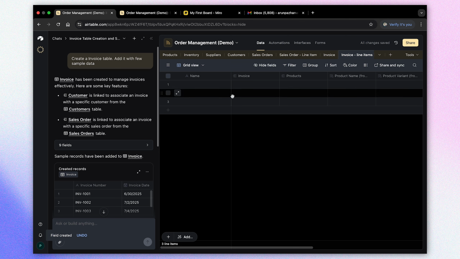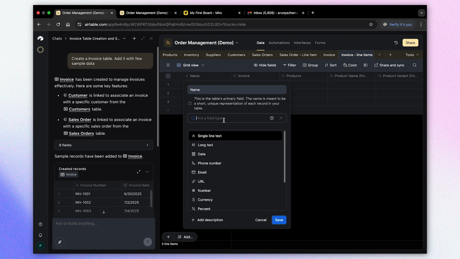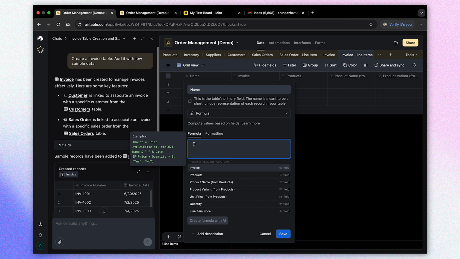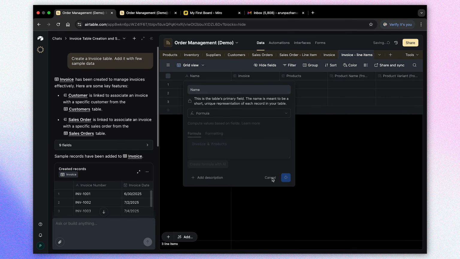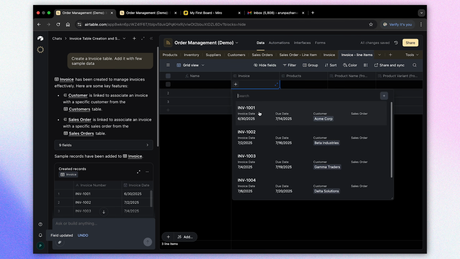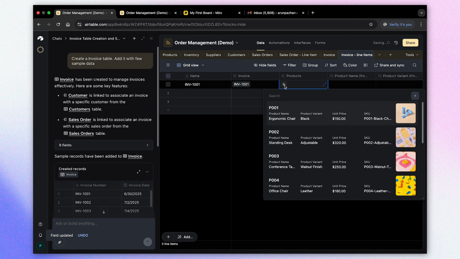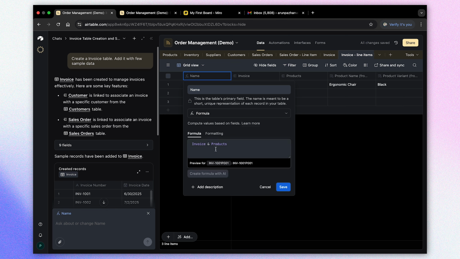Okay, this looks great. We will also change the name here. Name will again be a formula field with a combination of invoice and your product. Okay, now let's add an invoice here. Invoice 101 product. Yeah, this looks good. We'll just add a separator.